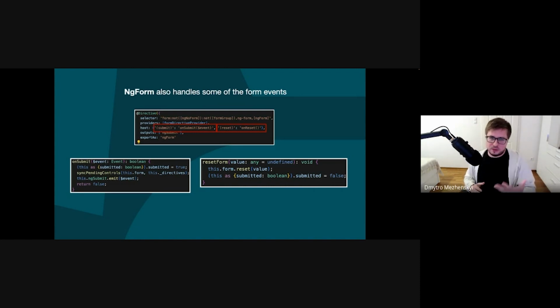And we also have the reset form. Reset form just resets the form controls to null if there is no value. If there is a value, then they will be reset to the values provided to the reset function. This is a method of the form group instance.